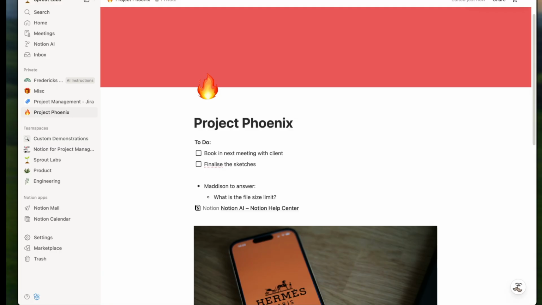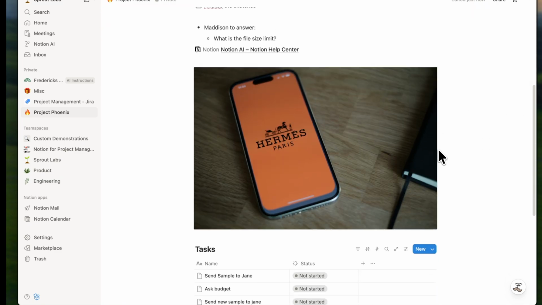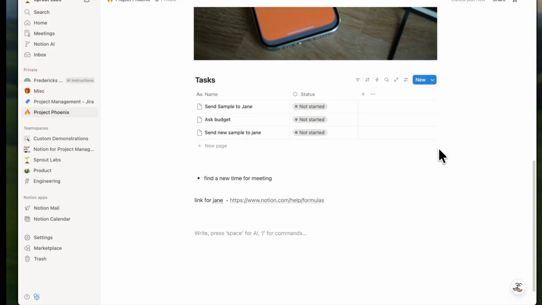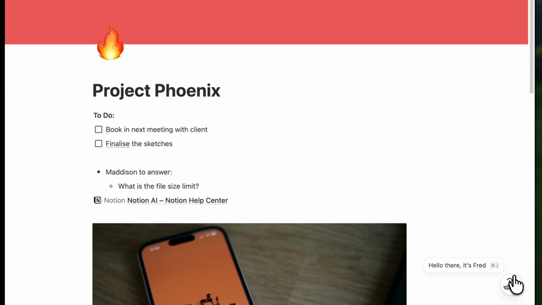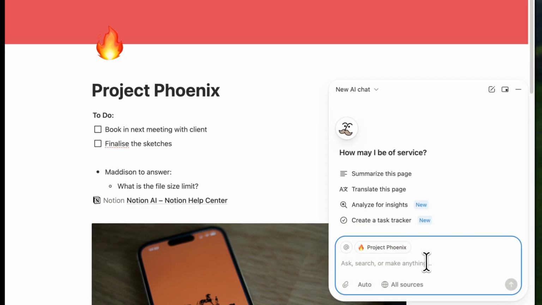Here's what we're starting with. Project Phoenix. It's a mess. We've got loose tasks buried in paragraphs, duplicate to-dos that mean the same thing but are worded differently, meeting notes scattered everywhere, random links, screenshots with no context, and a task database that's half empty and totally inconsistent.